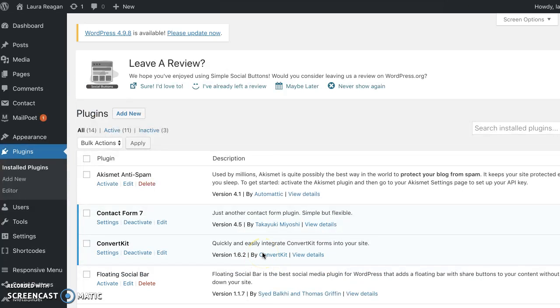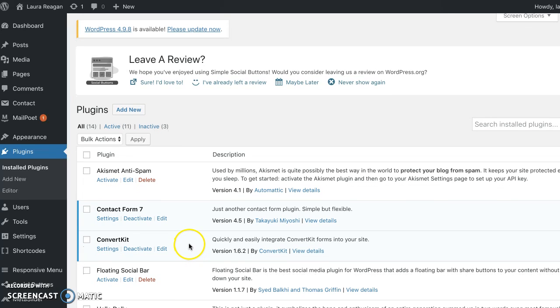There are two ways to add Convertkit as a plugin. You can either download it from Convertkit. It allows you the option to download the plugin and then you can upload it to your website, or you can just go click on Add New in your plugin section, search for Convertkit, they will find it, you add it, and then you activate it.